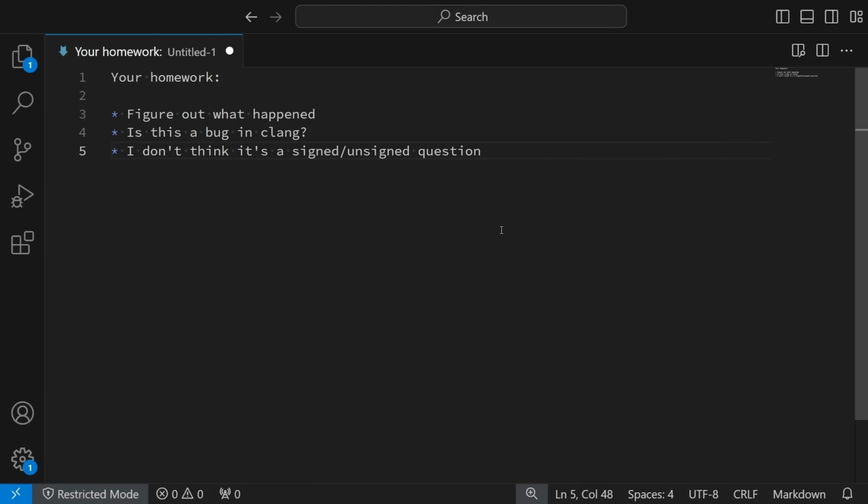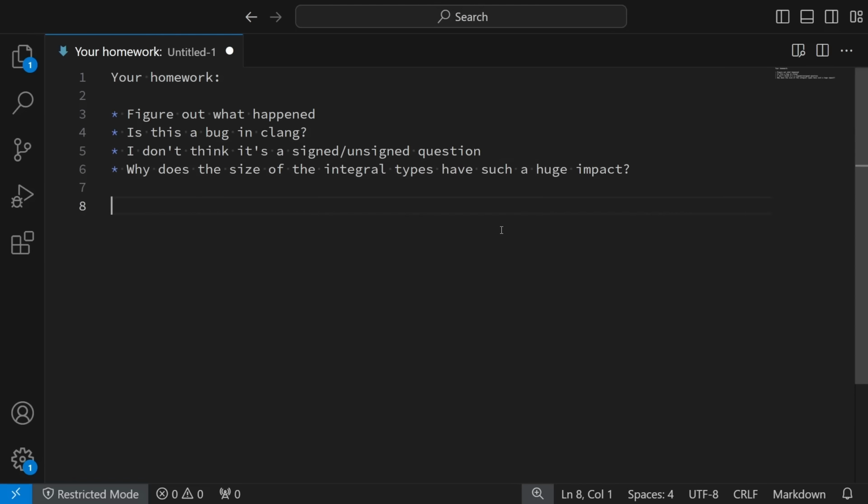I don't think that this is a signed and unsigned question. It comes up far too often in conference talks and such, where people say that we have to do signed integer math because it's faster. Now, I don't really think that has anything to do with anything here. This all comes down to the size of the types that are being operated on. So that's your homework. Figure out what's happening. You'll have all the links down in the video description.